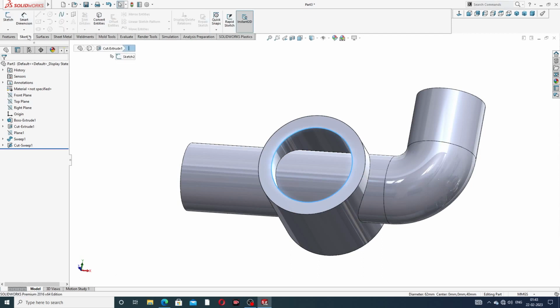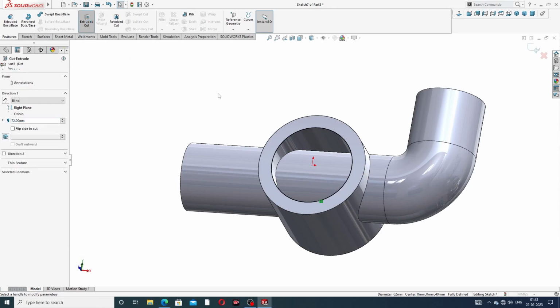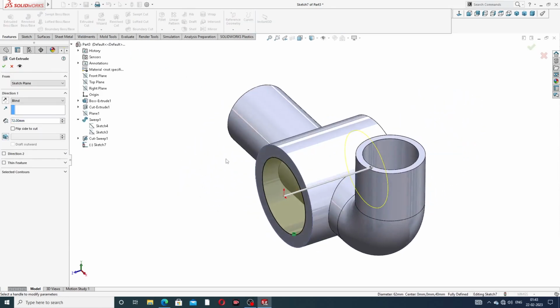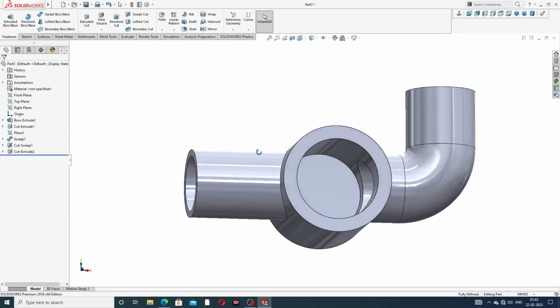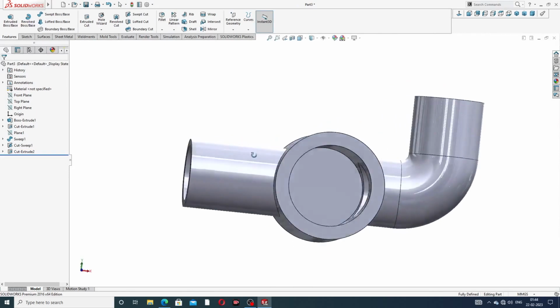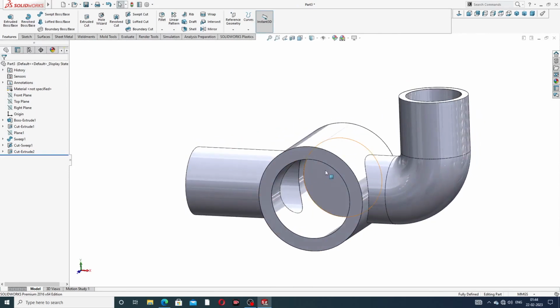Draw this and use Convert Entities. At first select this, select Convert Entities, and use Extruded Cut. The extrude cut is 72. This is perfect, because this is a cutout. This is very nice looking here.